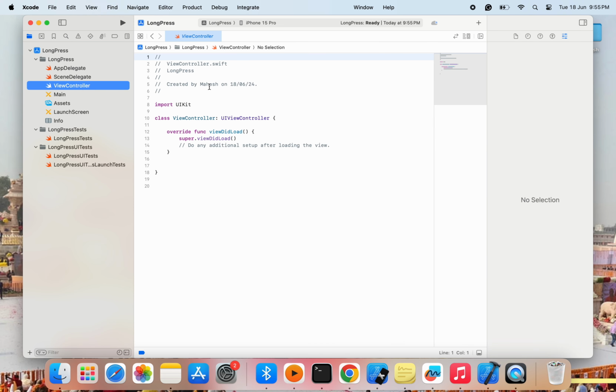Now go to ViewController class. Create an object of UILongPressGestureRecognizer class. Let longGesture equals UILongPressGestureRecognizer. Set target to self. Now create IBAction. Add IBAction func longPress, sender UILongPressGestureRecognizer.